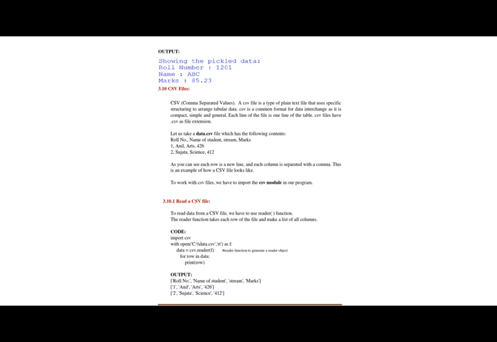Okay, how to read a CSV file? To read data from a CSV file, we have to use the reader function. The reader function takes each row of the file and makes a list of all columns. Import csv, with open data.csv as F. Remember, learn this code. This is used for CSV.